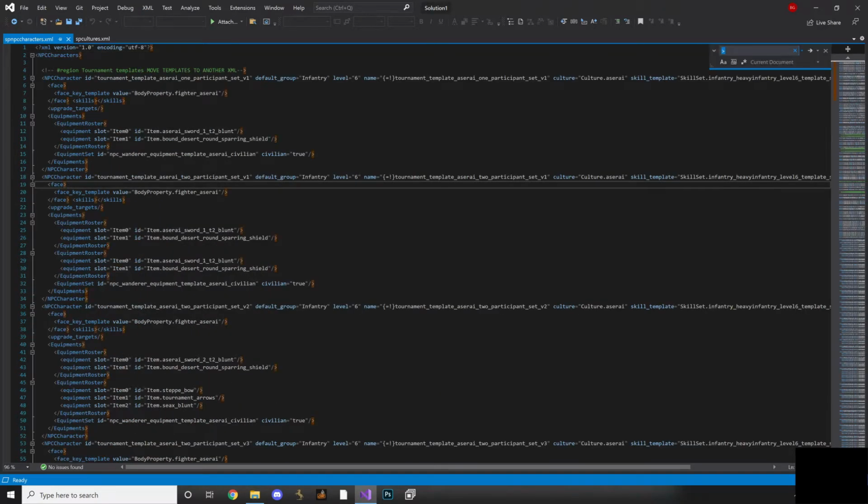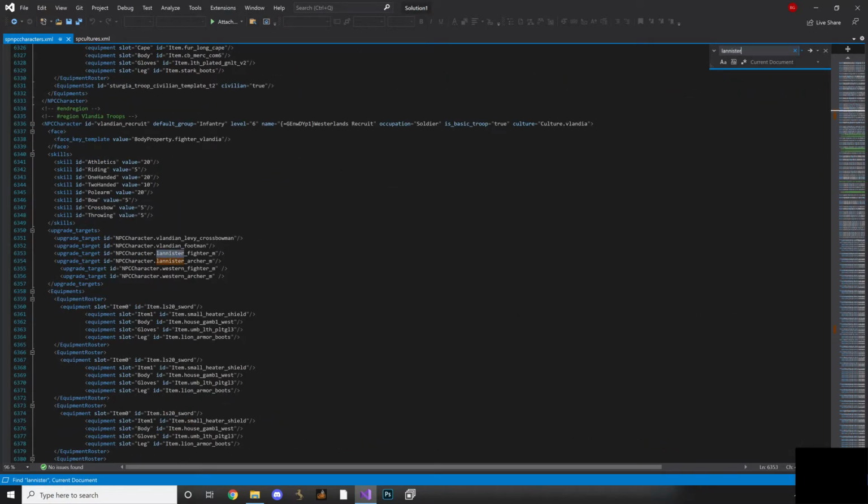Alright, so type in Lannister. Alright, so here we go. So I changed to Vlandian recruit, as I mentioned before. And it should be right here. So is basic troop true right there. And you can only do that when you're initially starting off a troop tree, which the recruit is pretty much starting off.